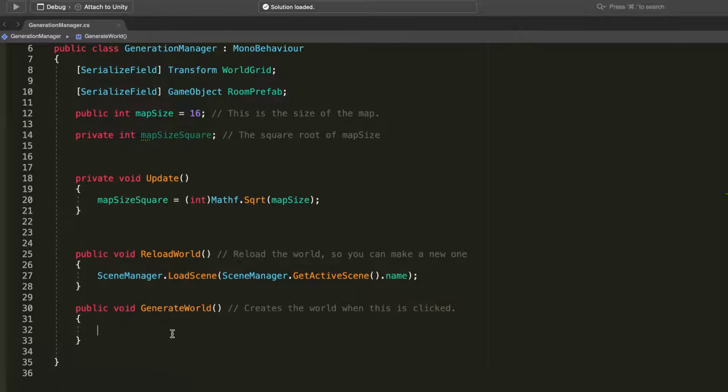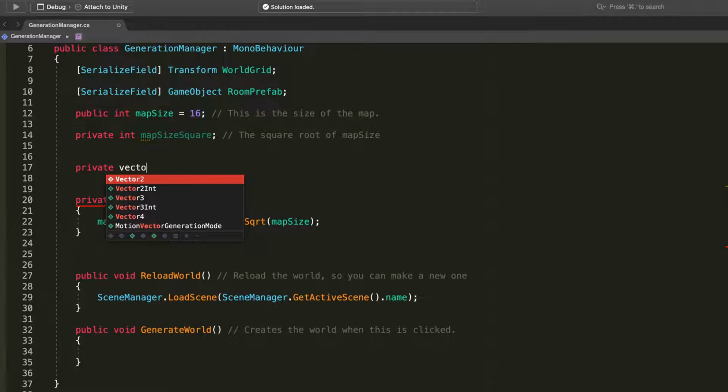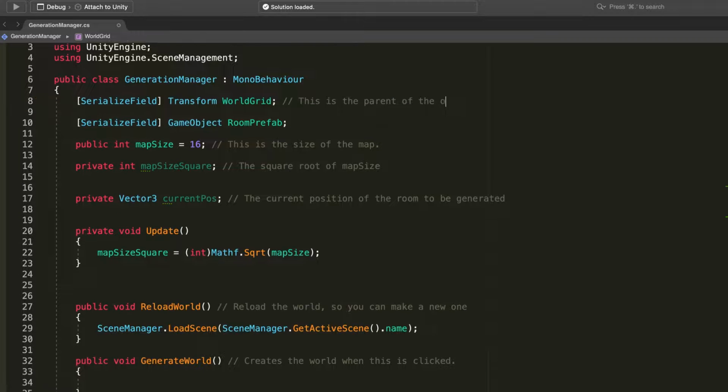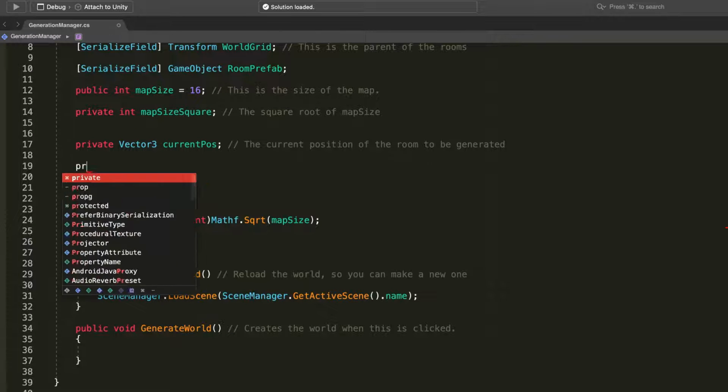Now we want to actually start getting our world in here, and to do that, I'm going to create a new private Vector3, and I'm going to call it current position. Let's put a comment in here: the current position of the room to be generated. I might as well comment these as well. This is the parent of the rooms, and this we'll change later. So this is going to be the current position of the room that will be generated. And this will make a lot more sense later. But for now, let's just put these in here.